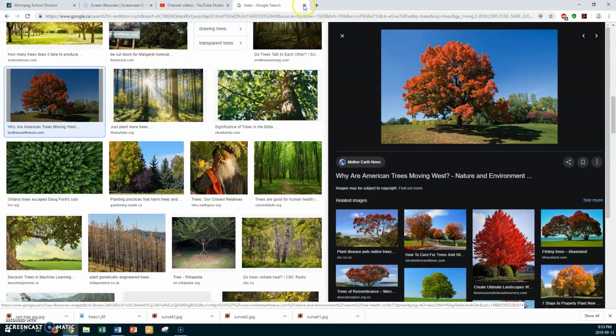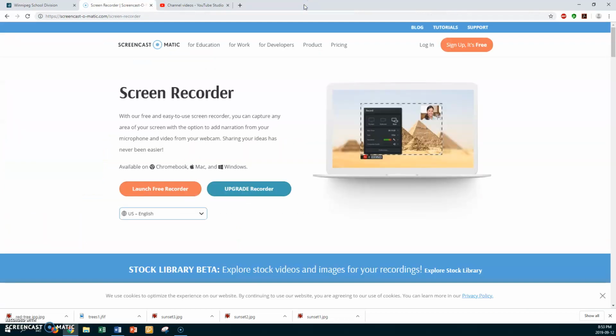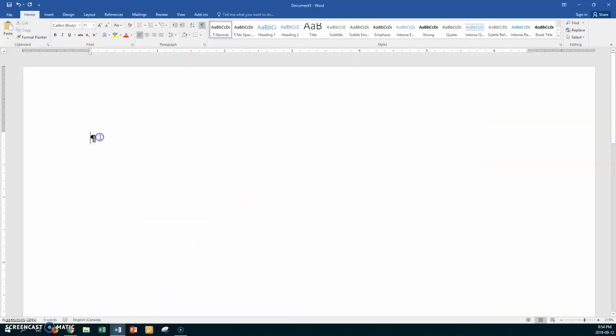So let's just close out. Click on your X here to close out of Google. All right, and now go back to Word, and there's nothing in your screen.